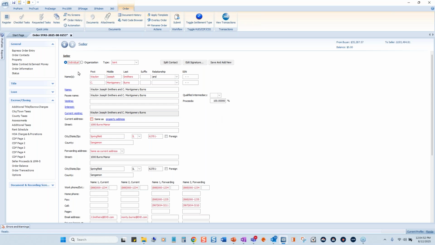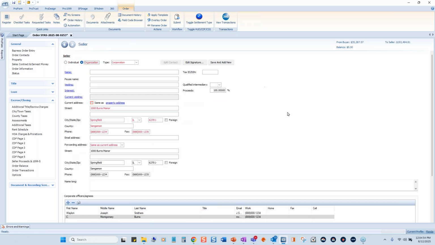I could actually even just switch back to an organization. Again, it pulls those people contacts back down to my corporate officer and signees grid. The loss of minimal information. Really, I'm just typing in the organization all over again, but it allows you to toggle back and forth without the loss of data.